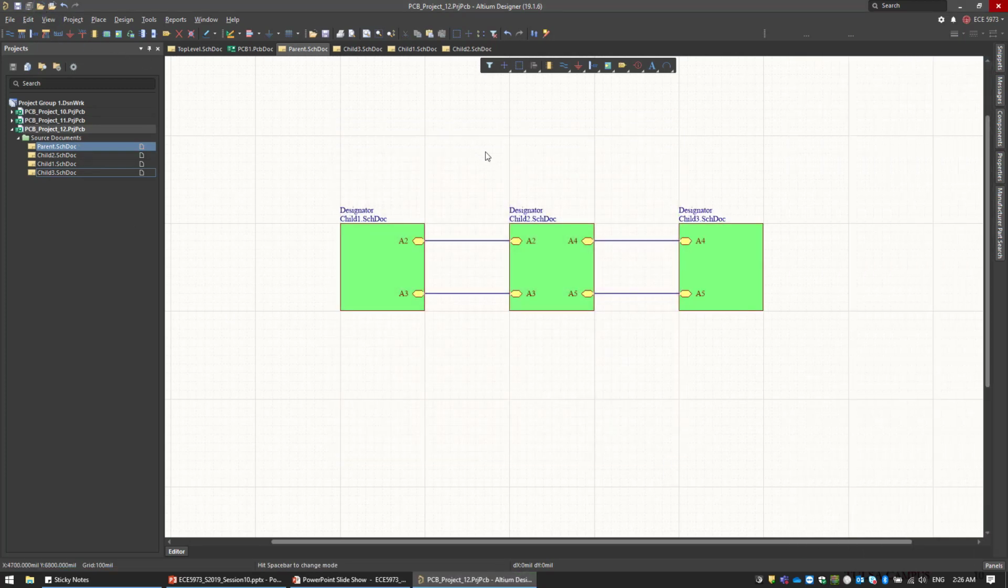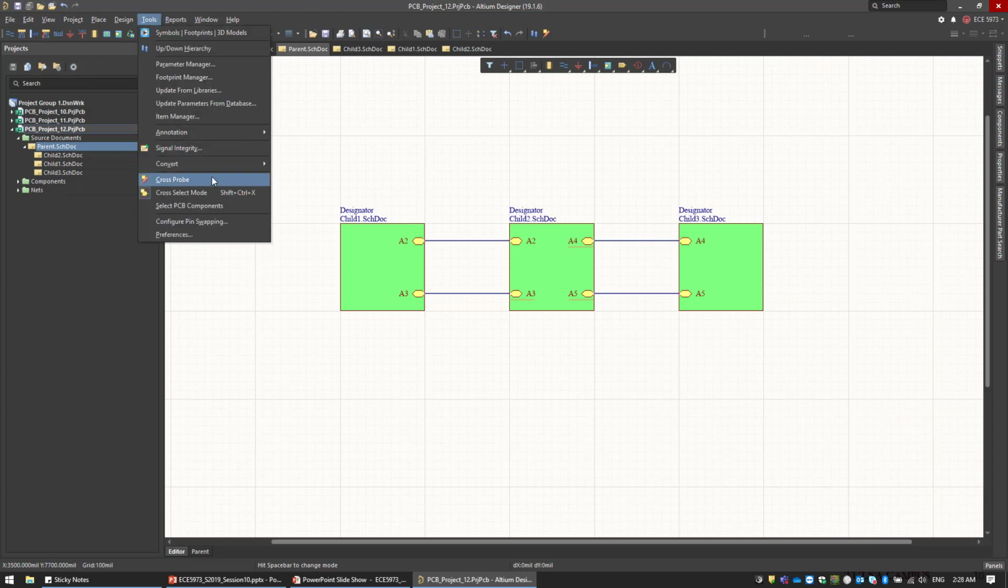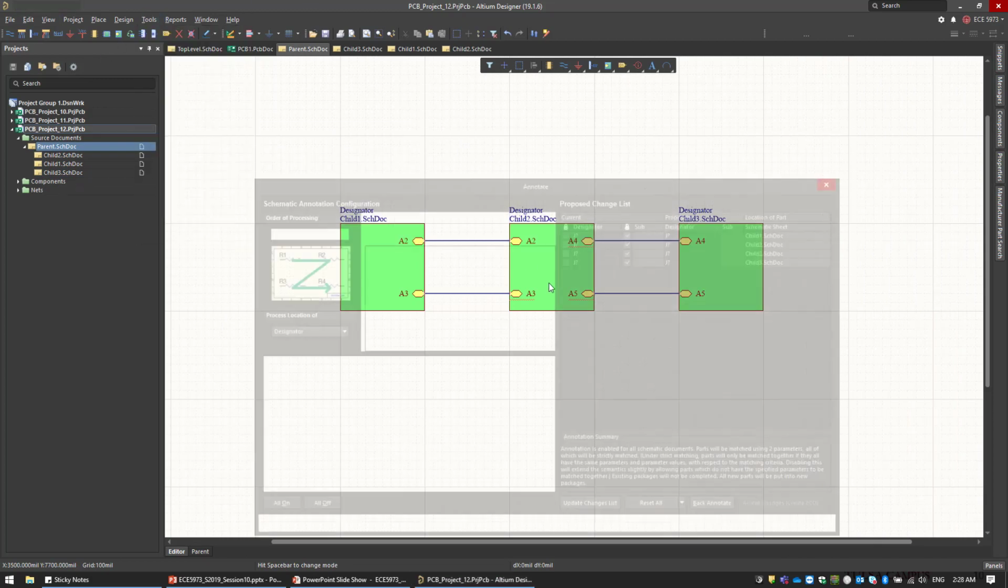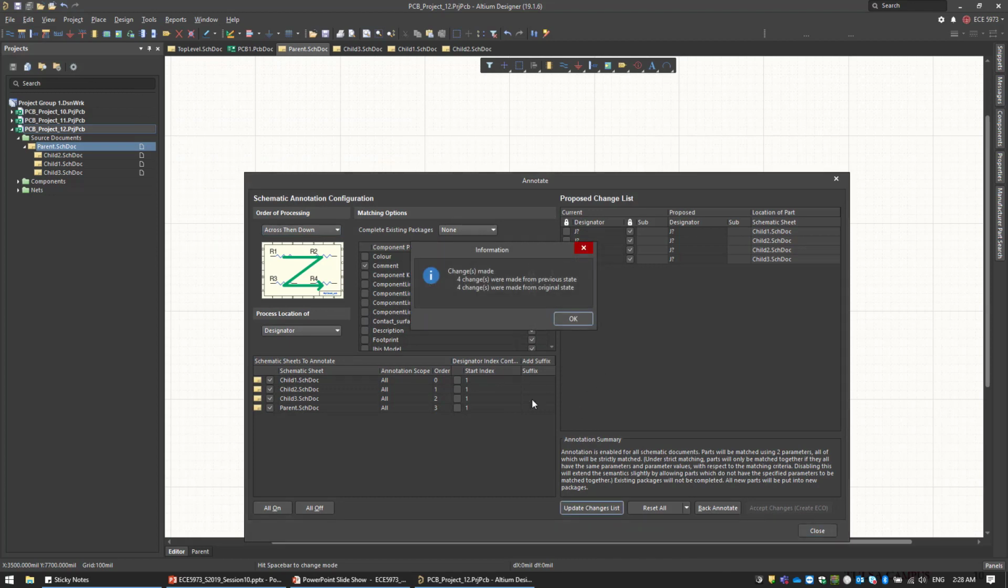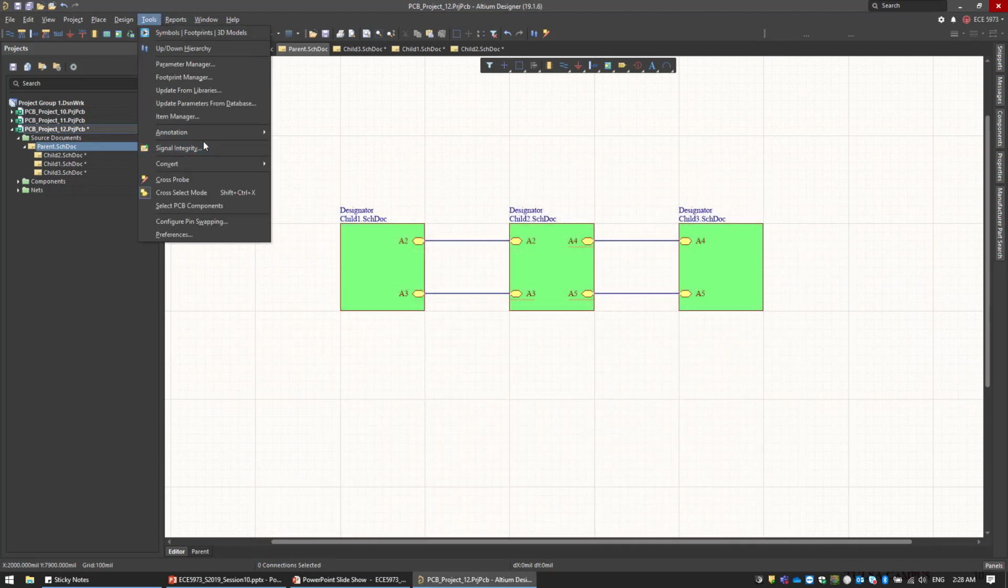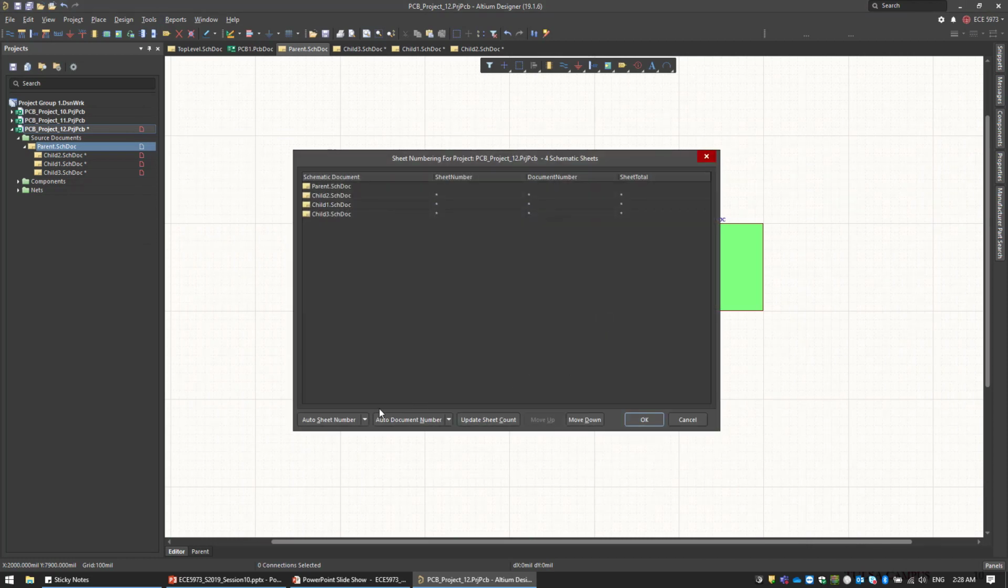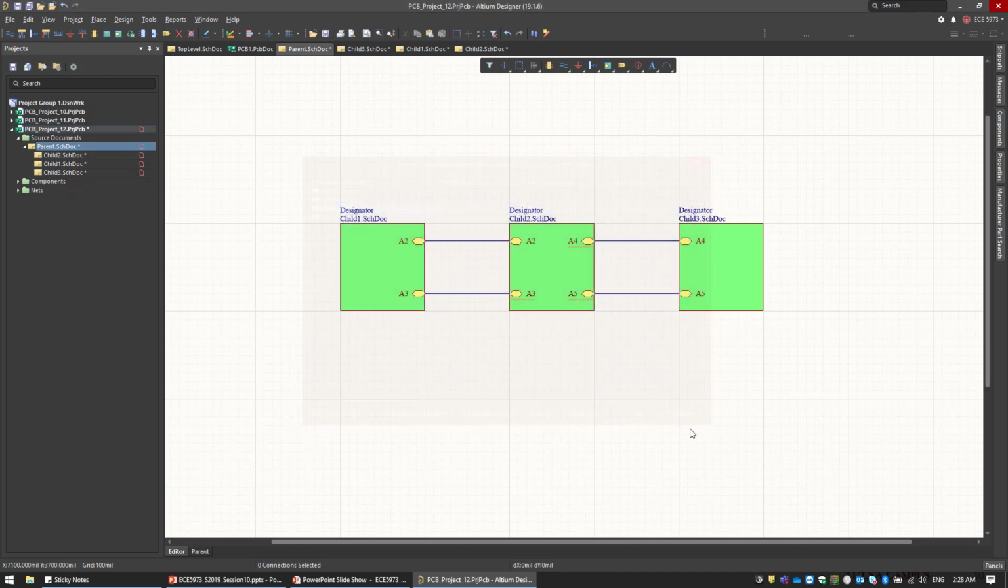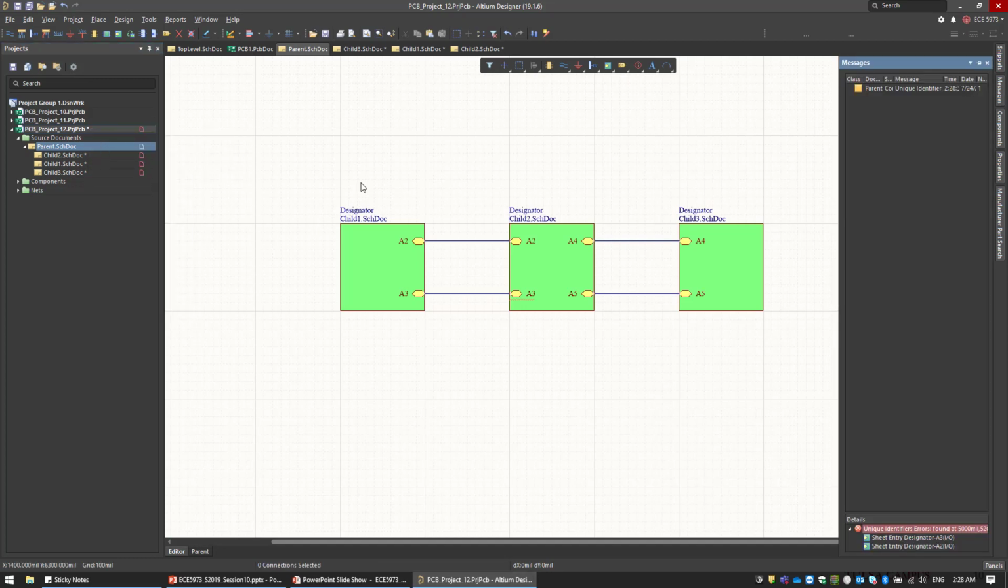Okay, now let's save it. Now let's annotate the schematic. Okay, execute, and let's number the sheets as well. And we have, okay, we can get this number 1, number 2, 3. Okay, now let's compile the project.